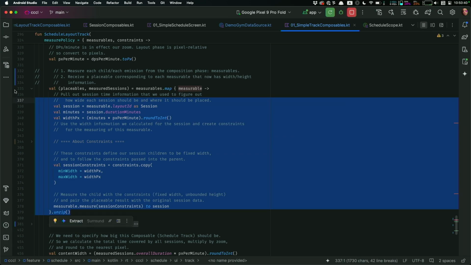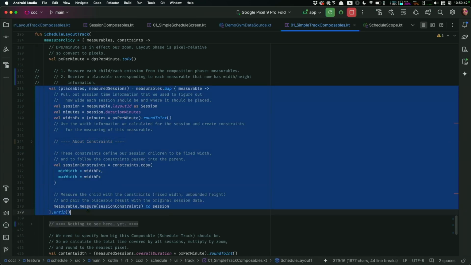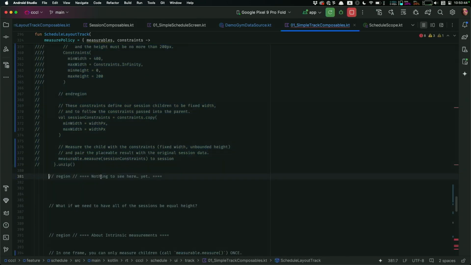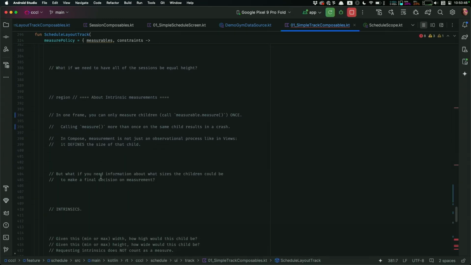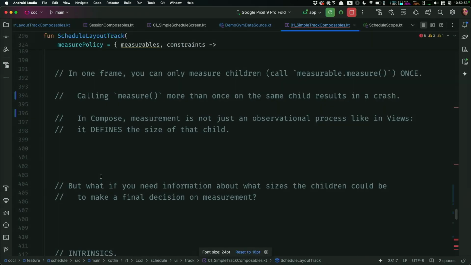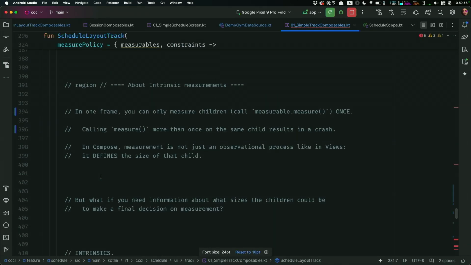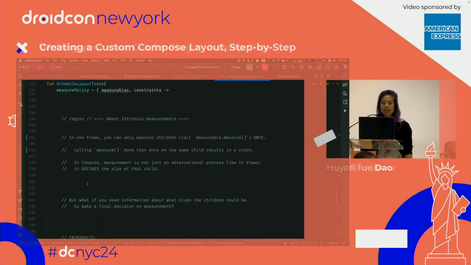So first I'm going to switch out how I measure these things. So we're going to get rid of that. And I'm actually going to show you this. So what do we need for those sessions to be of the same height, right? I need to tell you something, and that's a rule, that within one frame of that cycle, you can only measure each child once. If you measure more than once, you'll get a crash.